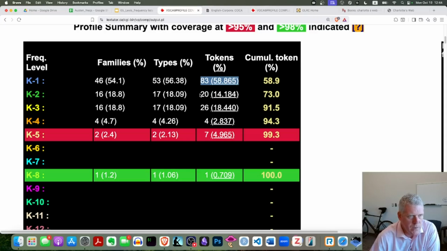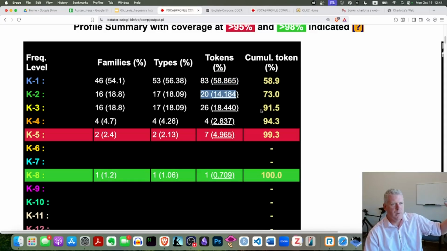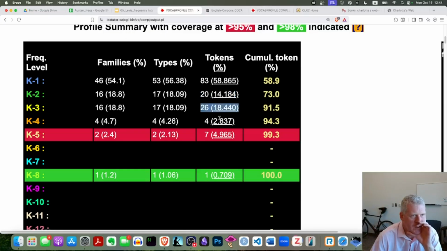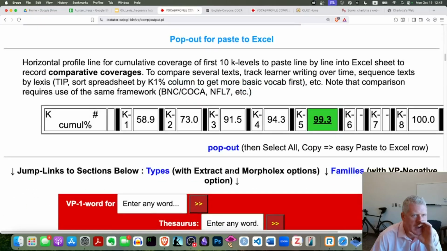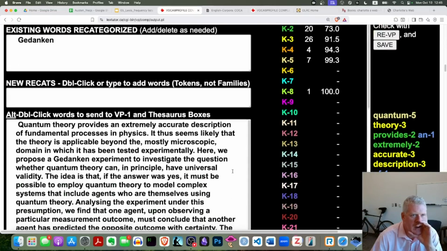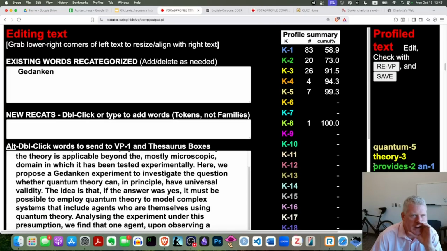And then K2 is the next band, and so an additional 14% come from that second frequency band, what they call K2. And then the third has 18%, and the fourth has almost 3%, 2.8, and the fifth has almost 5%, 7 tokens to be exact. And there's one word way down here at K8, very, very low frequency. There's only one word down there. And then you can see they color them that way.